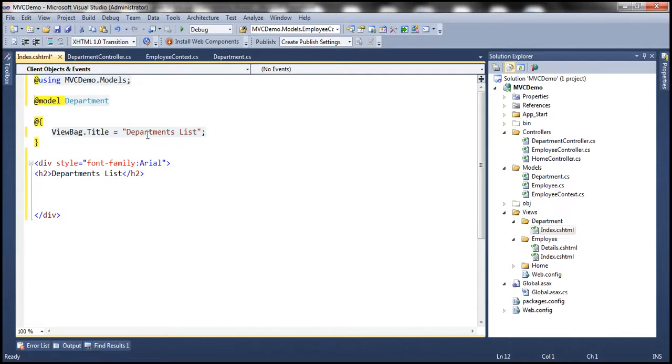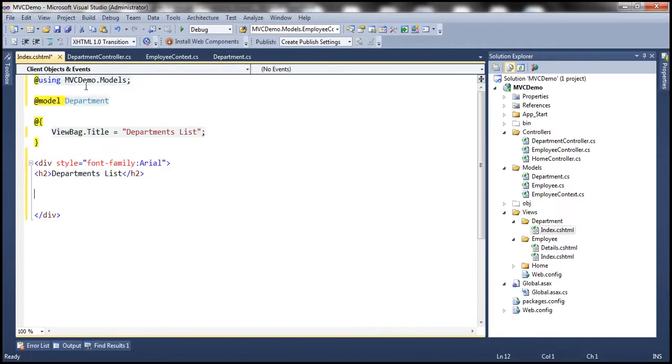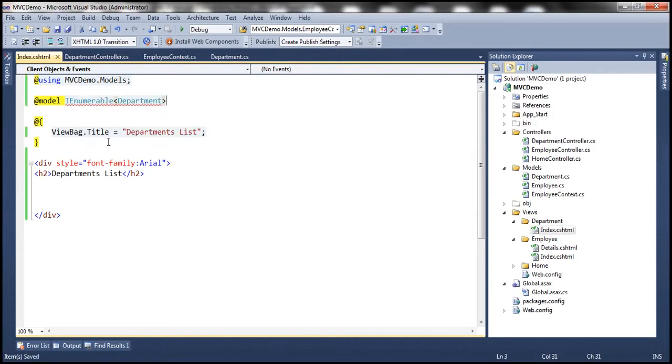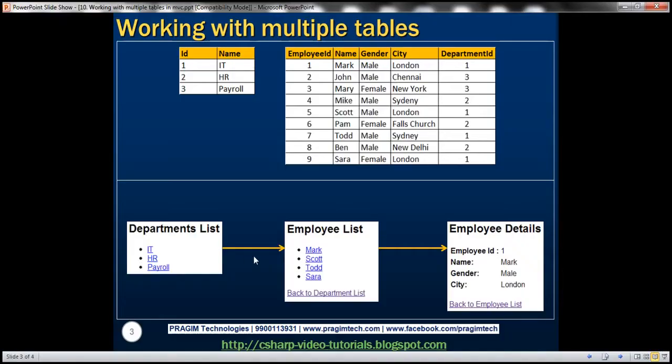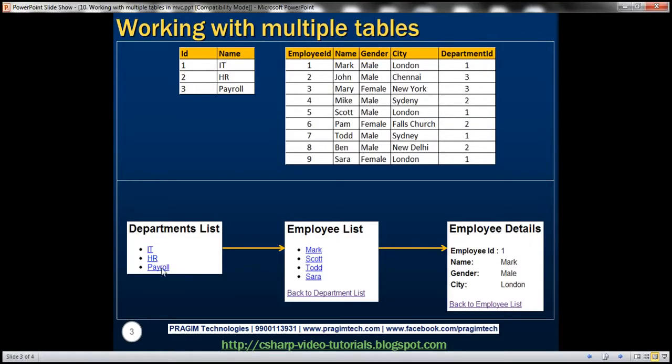Okay, so we know that to this view we are actually handing over a list of departments. Look at this, this is actually a collection of departments. But if you look at our index.cshtml at the moment, we are only getting one department object. So we are expecting, we are actually passing a list back. So I'm going to set the model as IEnumerable of Department. Now what we need to do is loop through this list of departments that this view is going to receive, and then we want to display the department names.